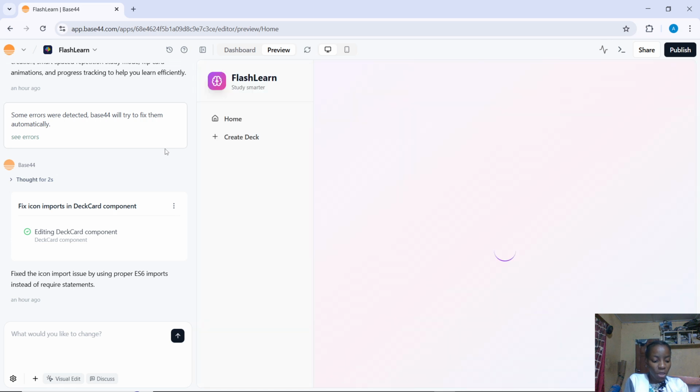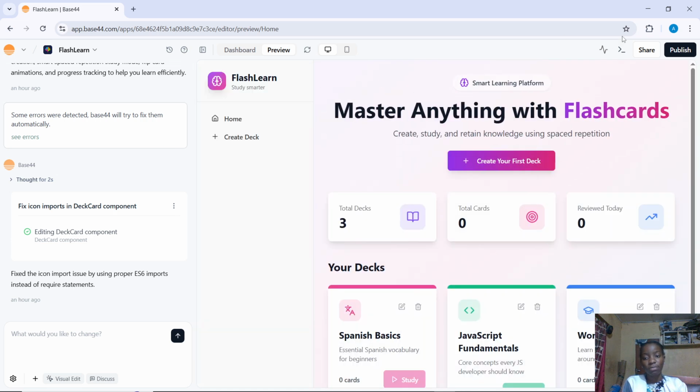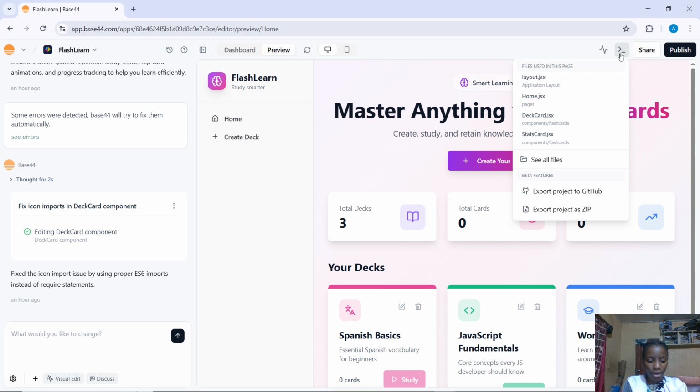Now use the export option using this greater than sign at the top right corner and click on export, so you can choose to export as zip or export as GitHub. Unzip locally. If you use zip, this gives you HTML or React components, CSS or styling, and assets.